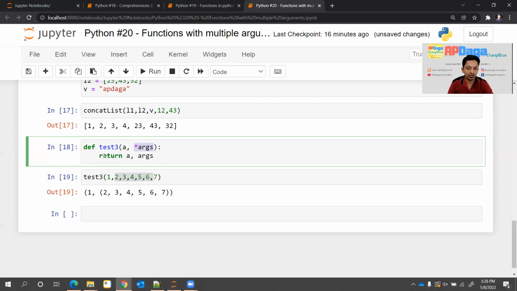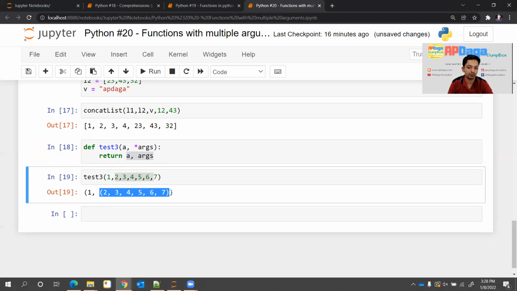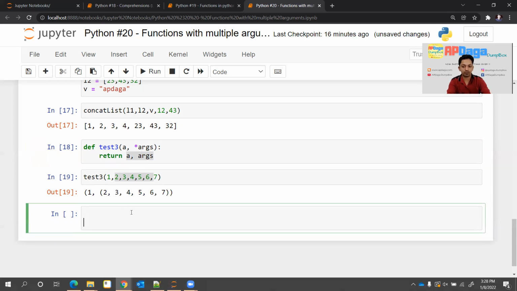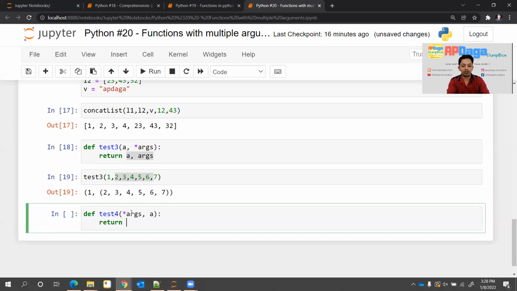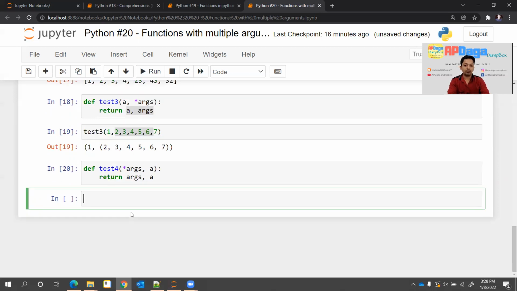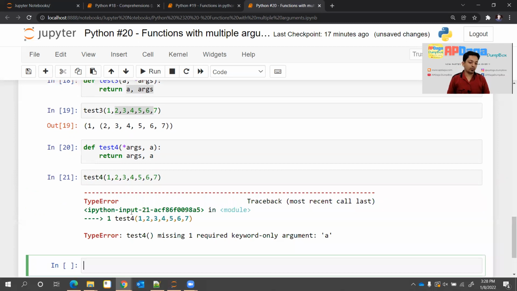You can see when I do return A comma ARGS, the first value is A and the second, ARGS, takes all the remaining values. What if I change the position? Like def test 4, and if I write asterisk ARGS and then comma A, and similarly I'll write return ARGS comma A. Now look here, test 4, and I'll pass some random numbers 1 2 3 4 5 6 7 8 7. It throws an error.